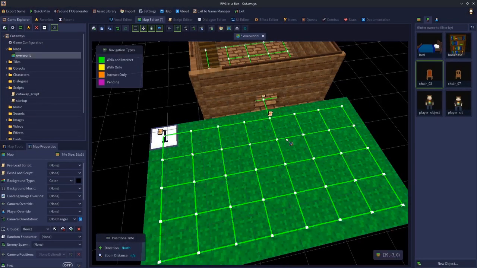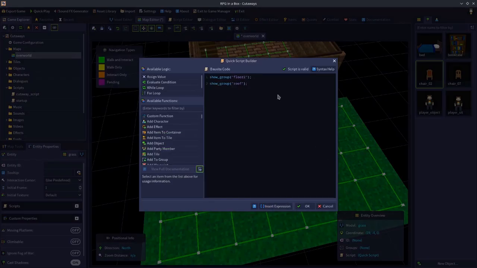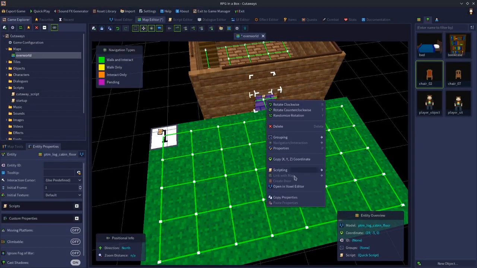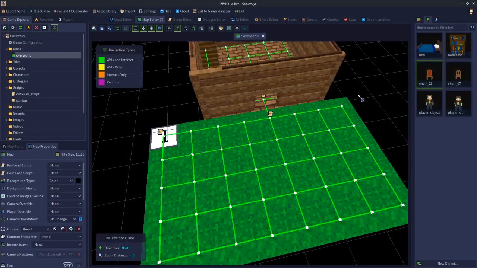Okay, so then what we'll do is we'll click on this tile, we'll add that to the script as well. So not only will we show those, but we'll also show group Grass 2, validate, and then in this tile, we'll hide group Grass 2. Okay, so let's give this a test and see how this works. Again, this is not the cutaway system. We've just set this up at the moment just to function as a workable multi-story building.